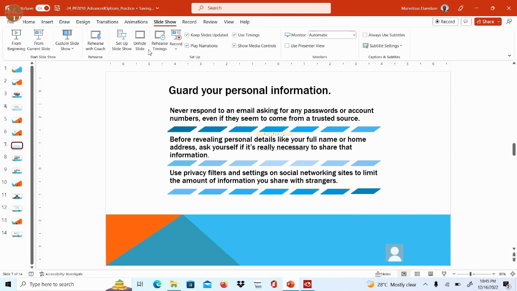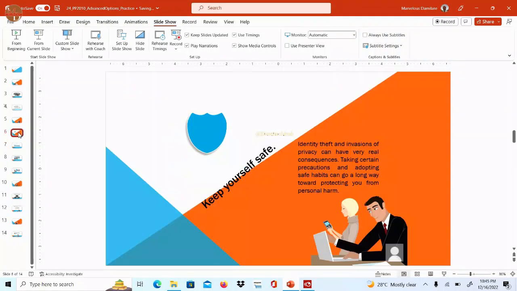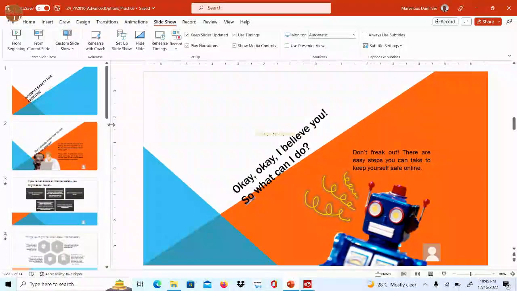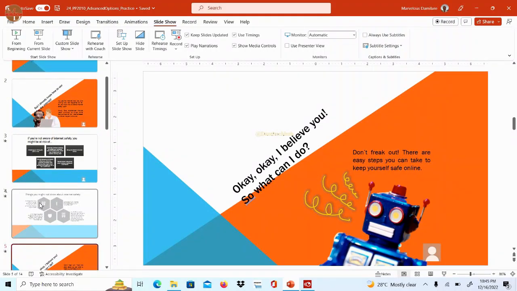Just click on it. You can hide the slide, and you can also unhide the slide. So if I want to hide this particular slide, I can just come in and click hide slide. It automatically hides it. So now, if you check the slide pane, let me make it bigger.